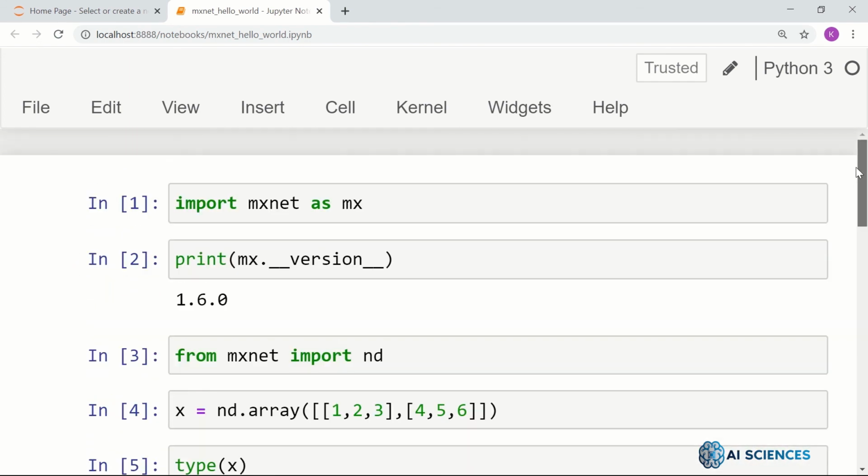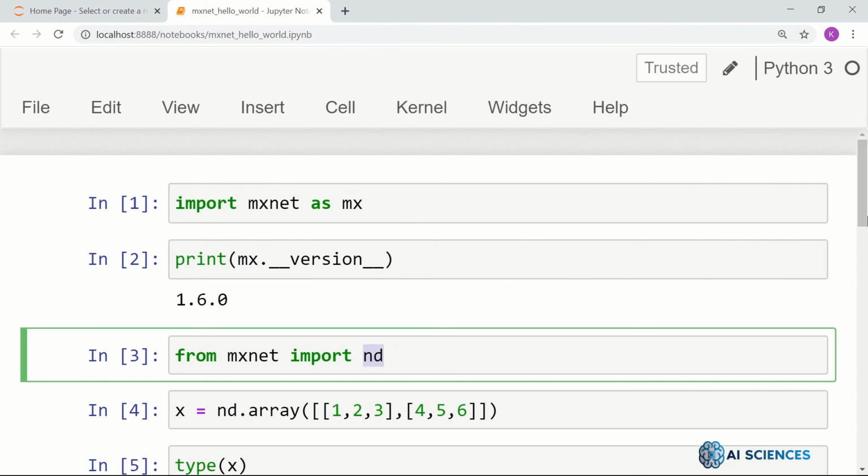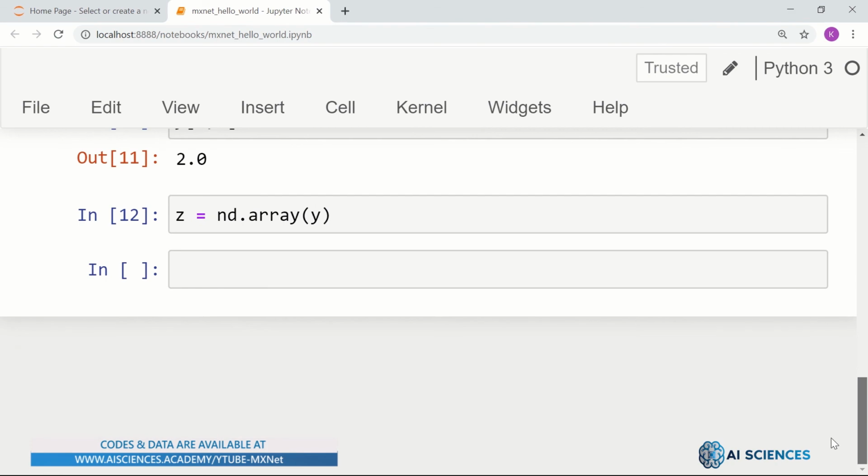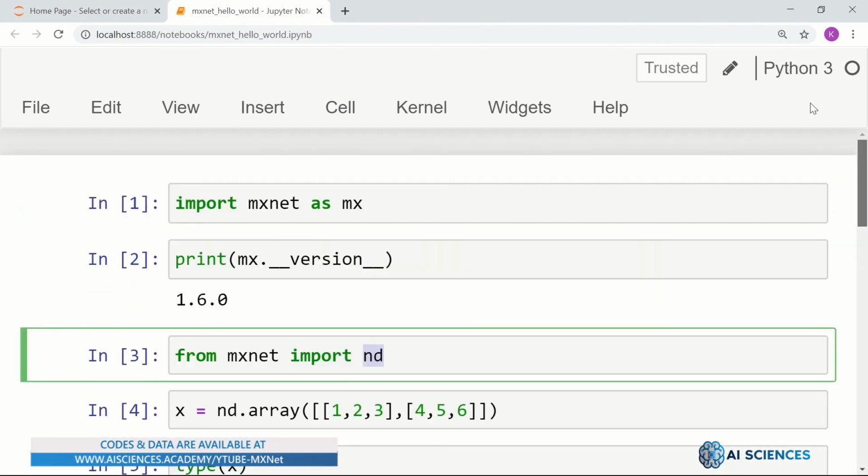Most of the data manipulation in MXNet is handled by these ND arrays, and the tensors are generated in terms of ND arrays, which have broadcasting, slicing, and all the support that is there in NumPy as well. So that's the installation and motivation for MXNet.